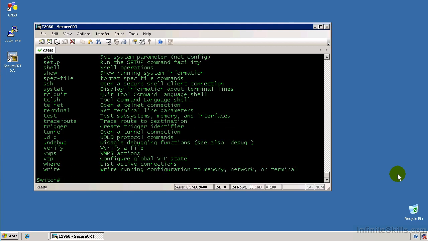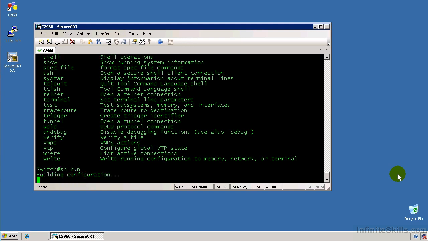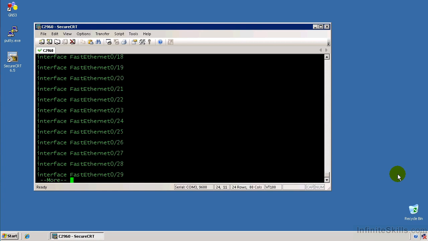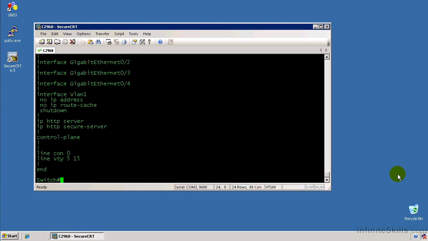There's 4 pages of commands, or 3.5 pages of commands. And the most common command, show run, we can actually show the running configuration of the switch now, go all the way down through all of these. Like I said, it's purely generic.